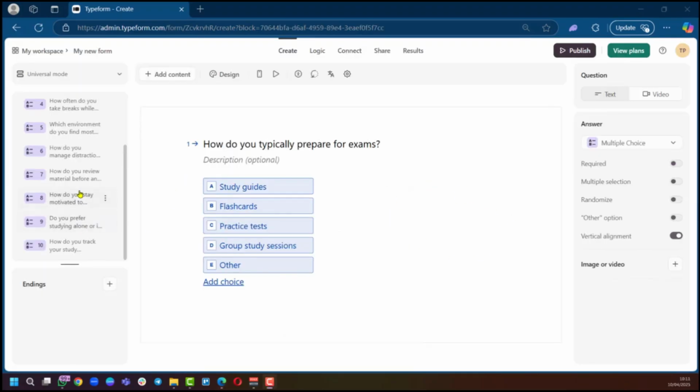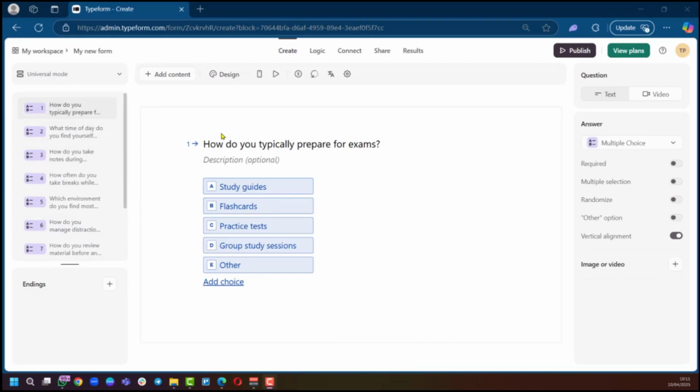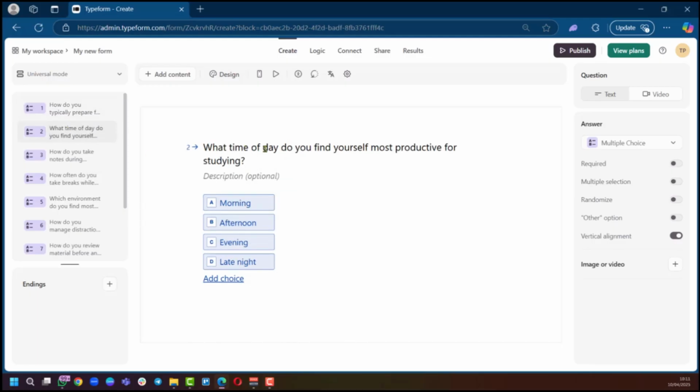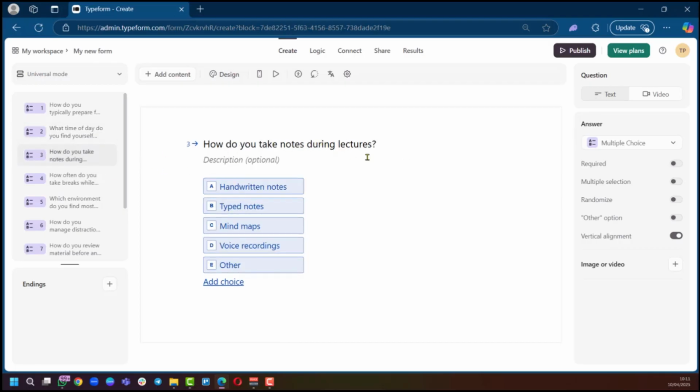Awesome, right? So right now we have about 10 questions that have been generated. You can see the first question, how do you typically prepare for exams? And question number 2, what time of the day do you find yourself most productive for studying? The third question, how do you take notes during lectures? As you can see, the first 2 questions indicate that the AI has done a good job at generating questions based on what we wanted. And this can be the same for you if you follow the steps while using AI.